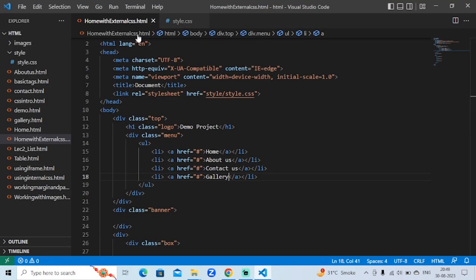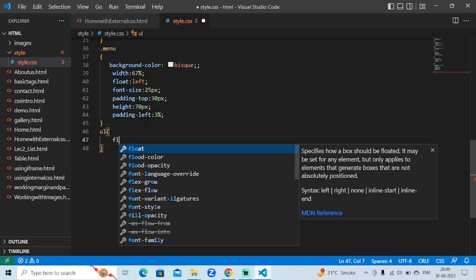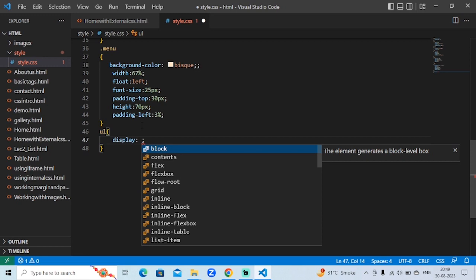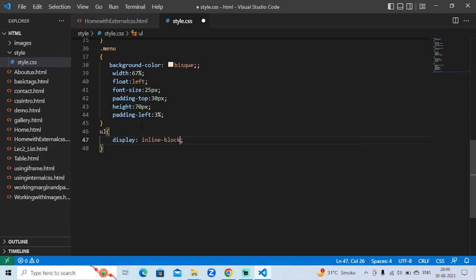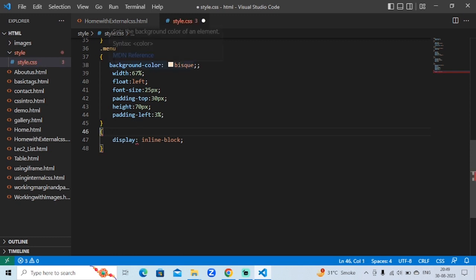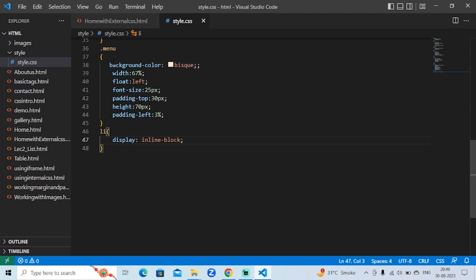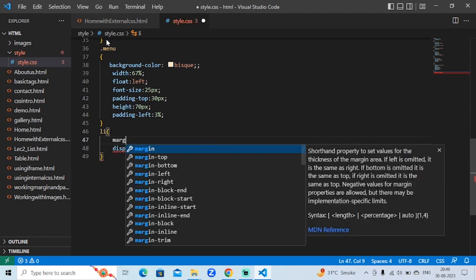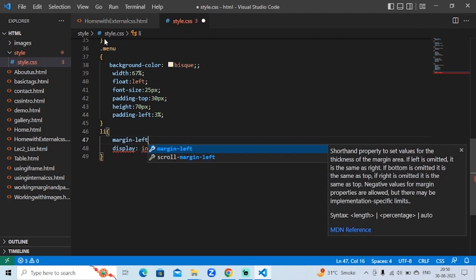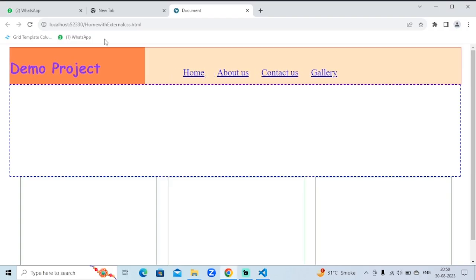Okay, so go to again our CSS section. We will apply some style to the UL and LI also. So very first thing is display inline-block. It doesn't affect the UL, but if I apply the same thing on the LI, it will make them inside a line. Give it some margin from the left as well, so that it will give some distance between all of them.